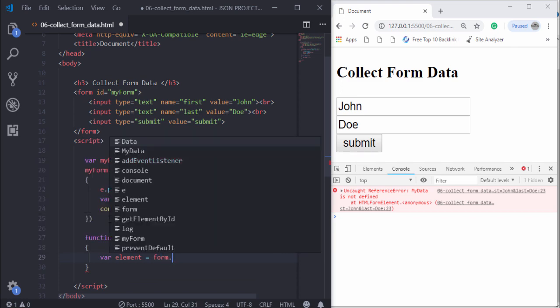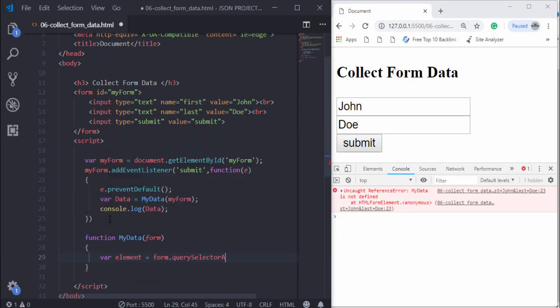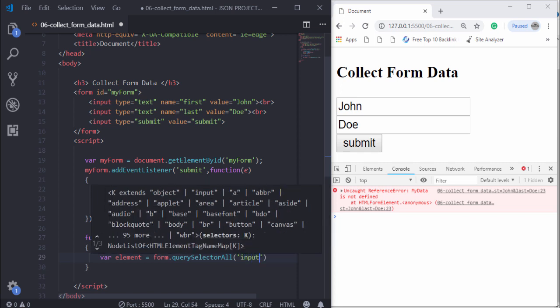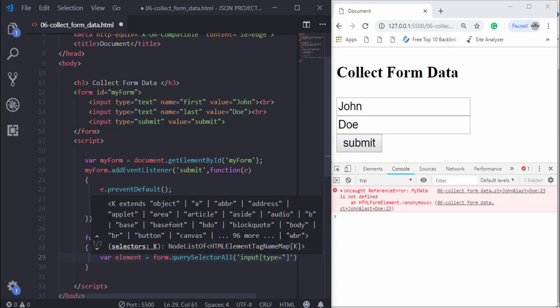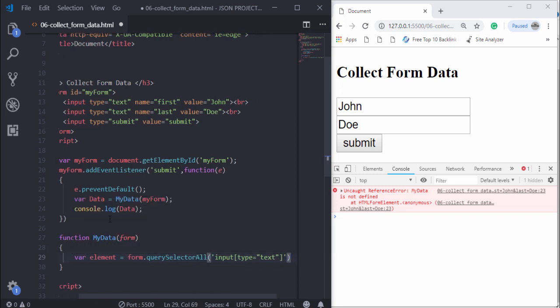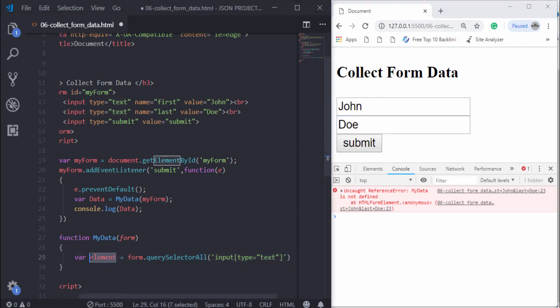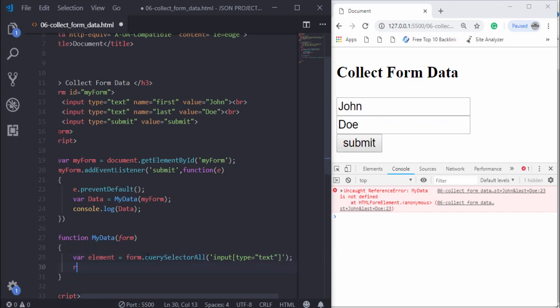Then I call form dot querySelectorAll. Inside the parentheses we need to target the input text field types. So I call input, bracket type equals double quotation text. The first input text field type is text. The second input text field is also text. So I target type text. The data from the first and second input text fields will be stored inside the element variable, right? Then first I check, I call return elements. First save that.